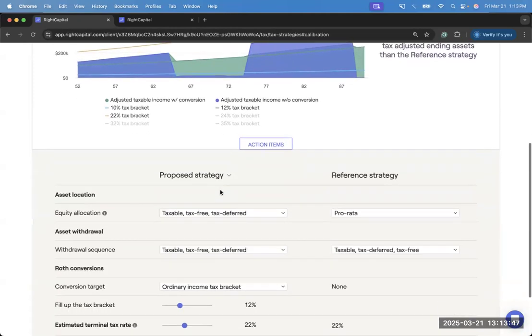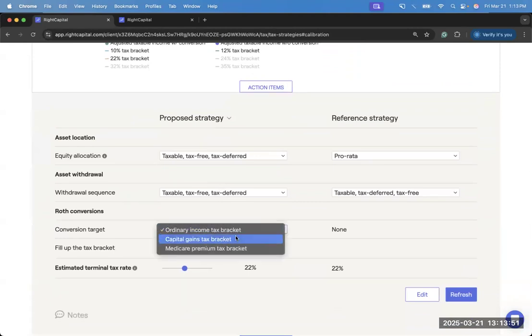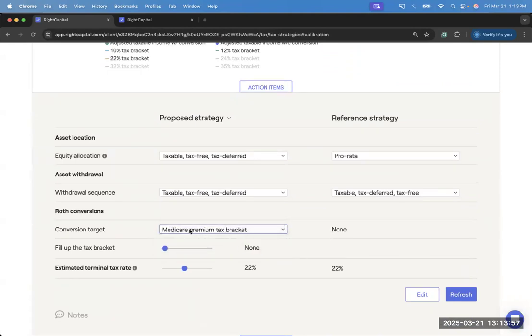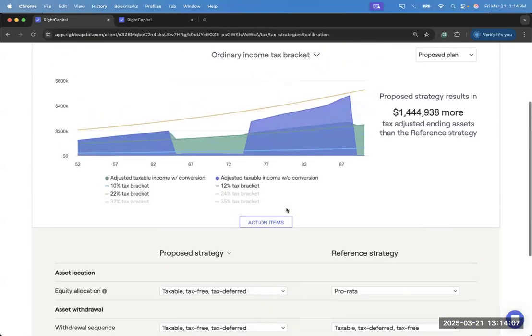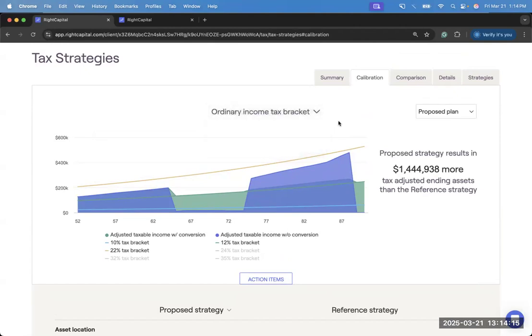You don't necessarily have to target ordinary income tax brackets. You can also choose to target capital gains tax brackets if you'd like, or Medicare premium brackets, which is going to allow you to convert right up to the point where their Medicare premiums would increase due to IRMAA. So if that's something clients are concerned about, you can target that threshold as well. And there is a chart for each of those targets, depending on what you're looking to convert up to. So there's a chart for each tax bracket threshold.